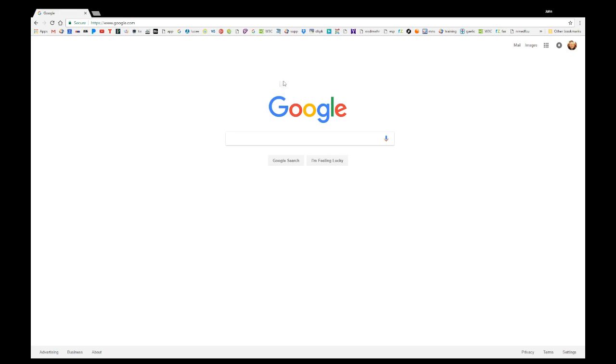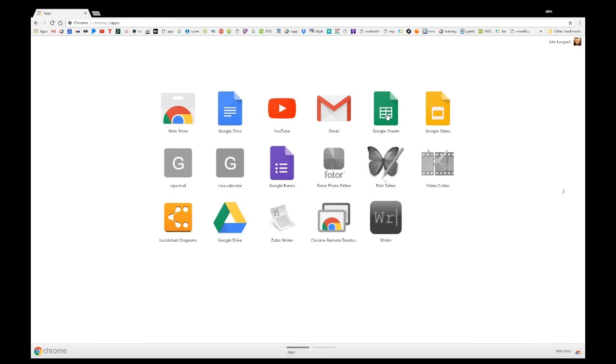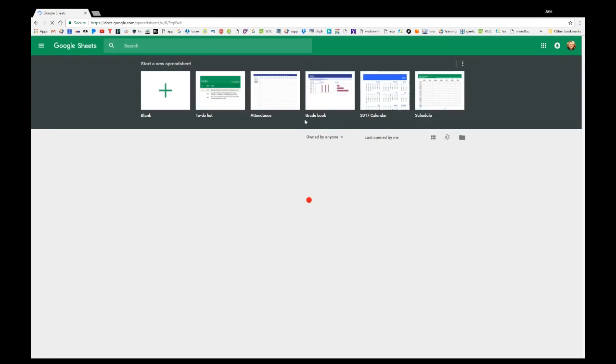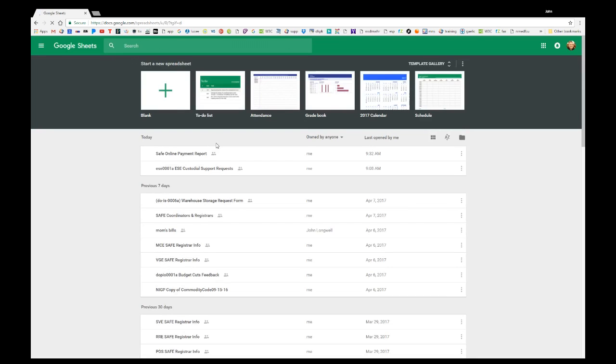So you just go to your Chrome browser, and then over here on the upper left hand corner where it says Apps, click on that, and then click on your Google Sheets icon here, the green one. From the list of Google spreadsheets that you have on your computer, go ahead and click Safe Online Payment Report.